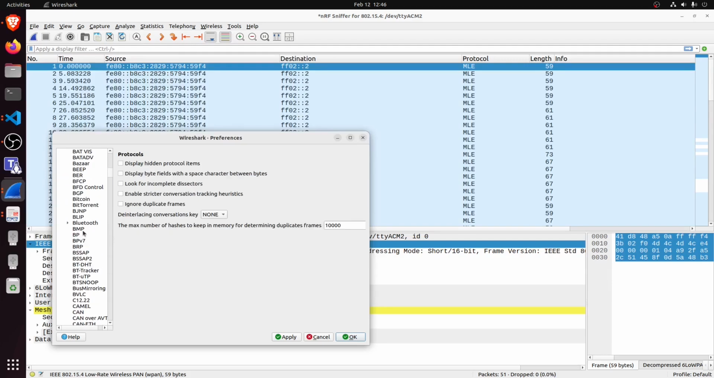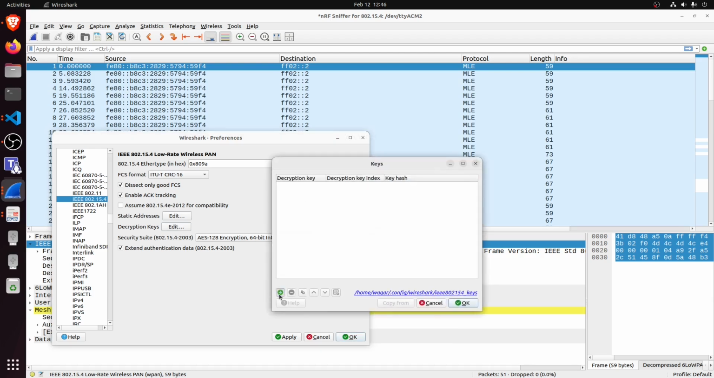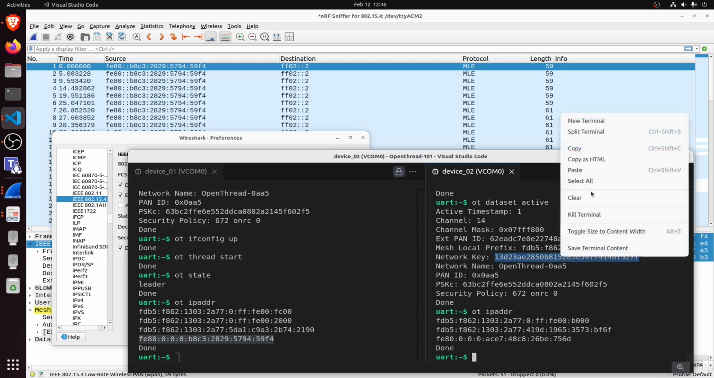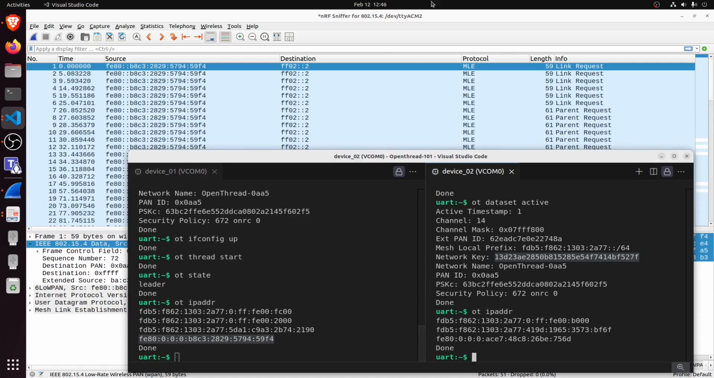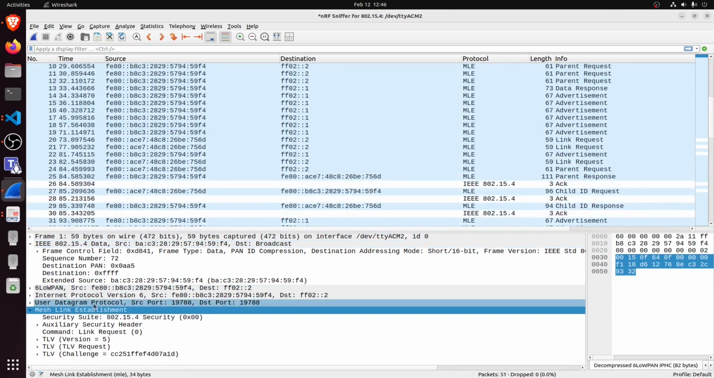Let's then set up the key again so that it can decrypt. No, that's not the right thing, we need this key here. So we go here, we paste it, and then here we have to select thread hash. Okay, and now some information is decrypted.